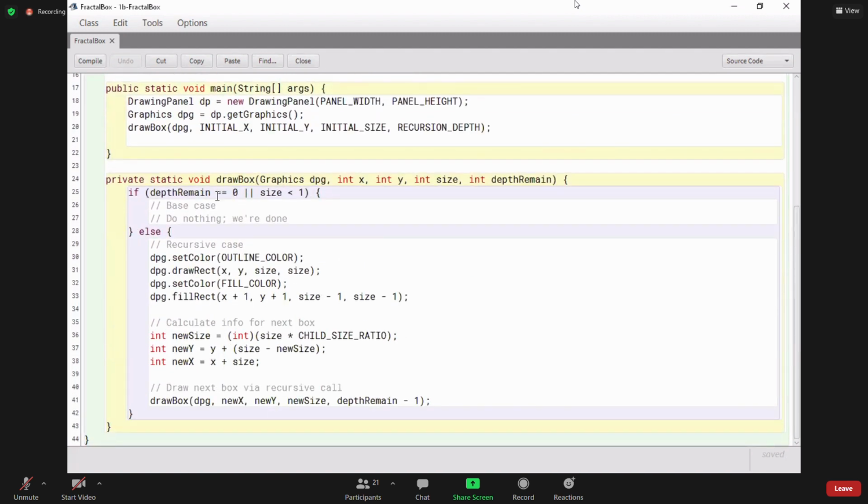And notice that every time, here's my recursive case, if I either get to where I exhausted all of my depth that I was asked to do, or if the boxes are so small that I can't draw them, I don't need to draw anything. I don't need to do anything, in fact. So there's my base case, stop, right?